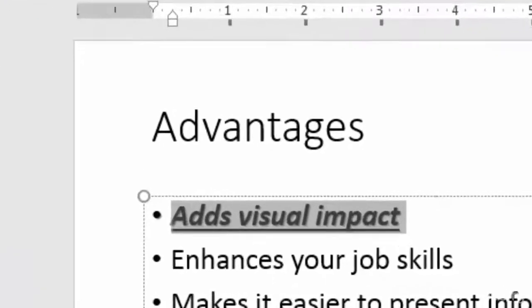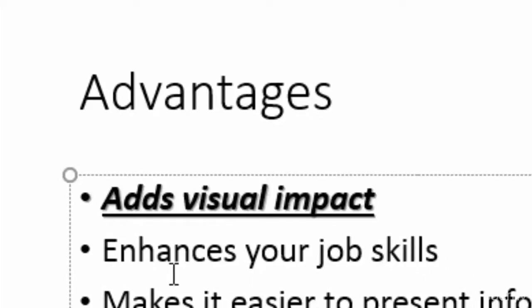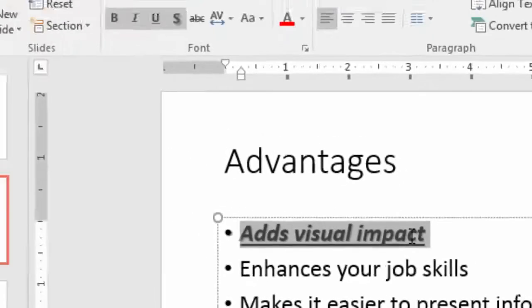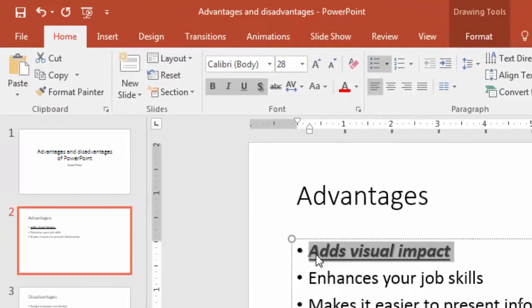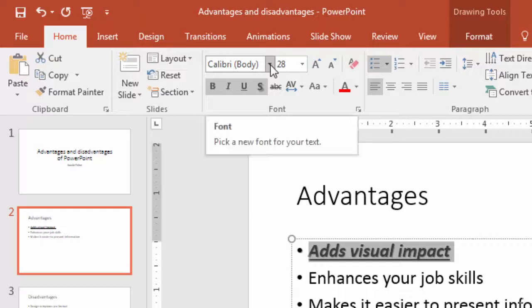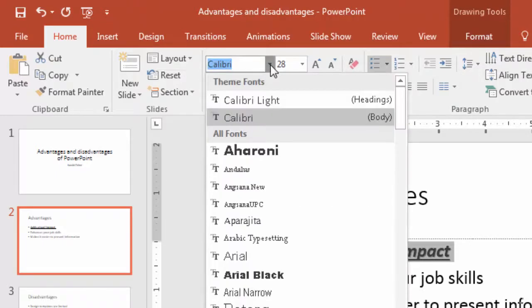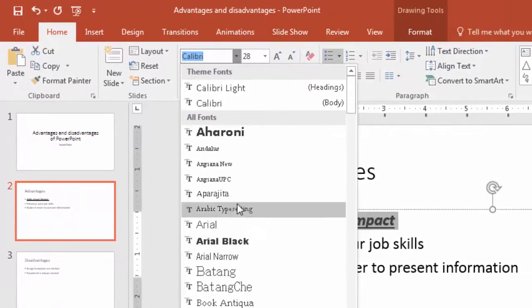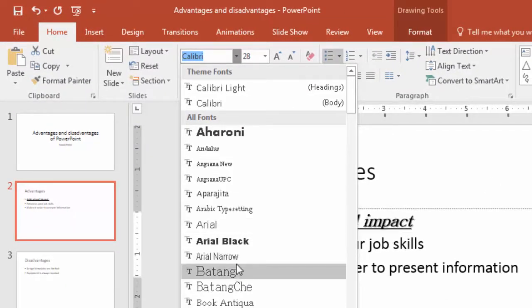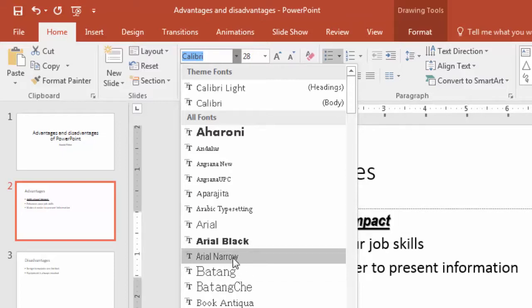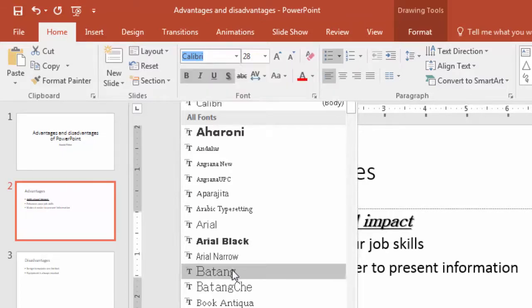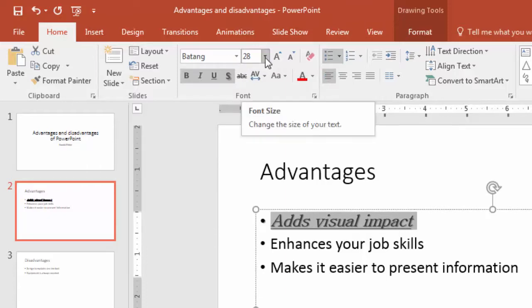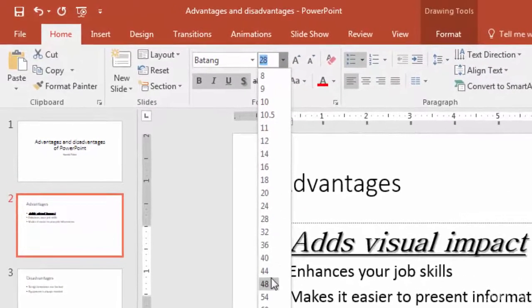Now you can't really see it, but let's click anywhere else on the slide so you can see it a little better. That's what text shadow looks like. There's a slight shadow there if you can see it. So I'm going to highlight the text again, and we can change the font here. If you click the down arrow right there, you have a listing of different fonts, and it's in alphabetical order. So let's put Batang, and then we can increase the size of the font here.